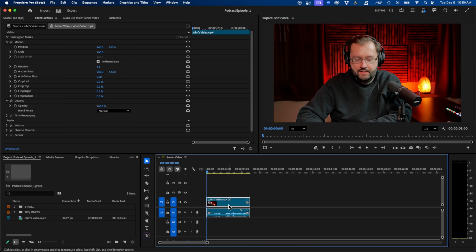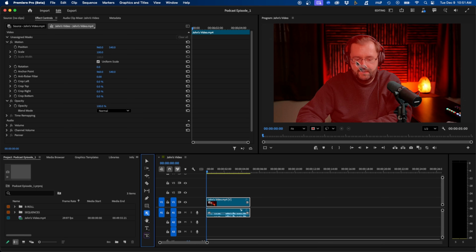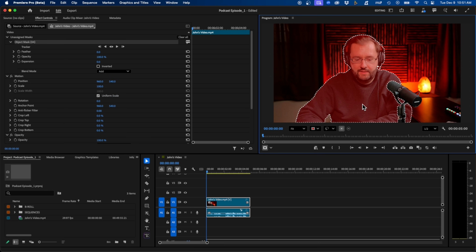So how this works is with the clip selected, you can click on the tool, and inside the program monitor, you can select different objects. And it uses AI to recognize the different objects in your scene. So you can easily click once to select an object, click again to maybe select my microphone here. And you'll notice that inside Effect Controls, a new object mask is created under Unsigned Masks.